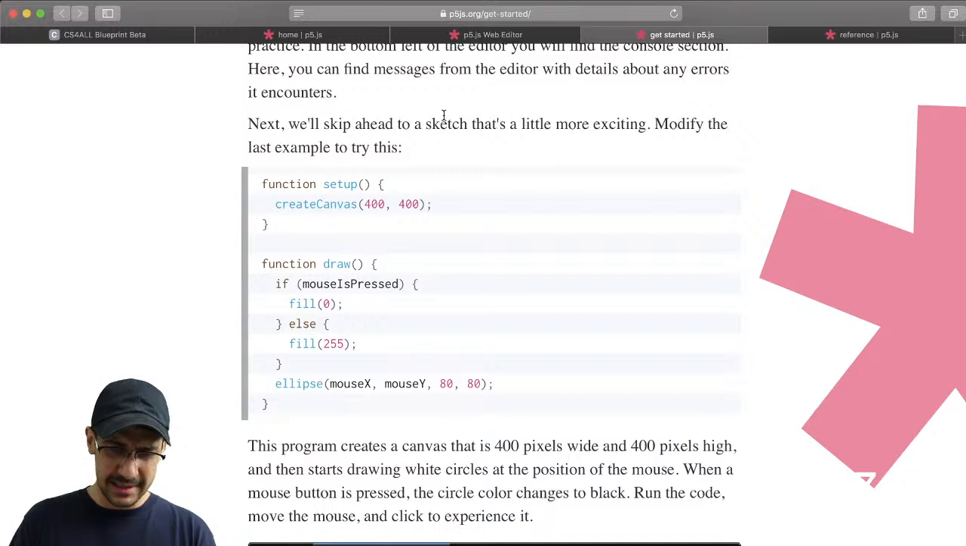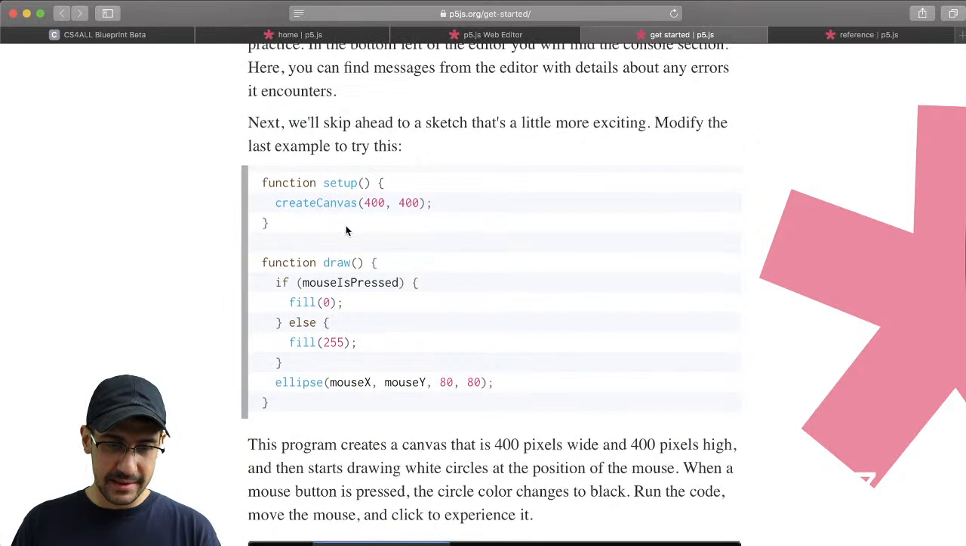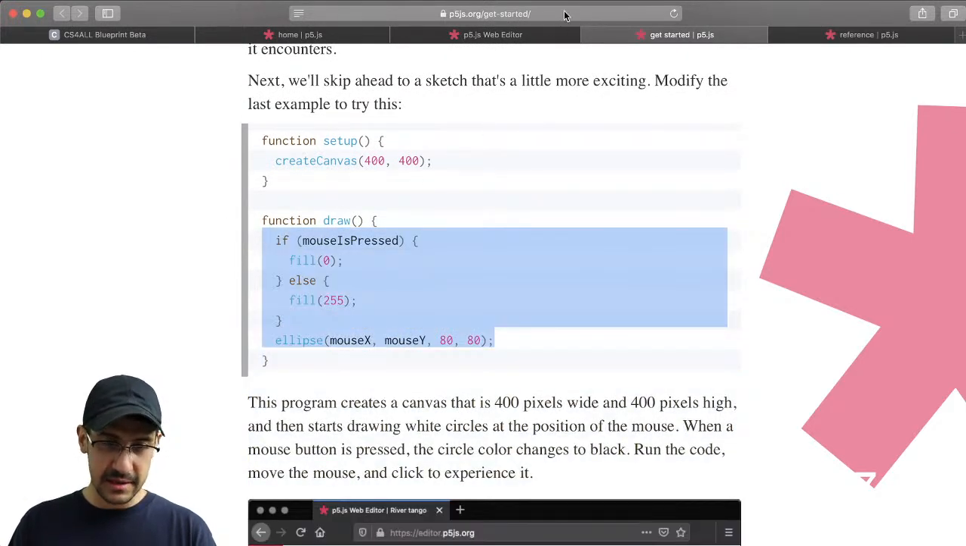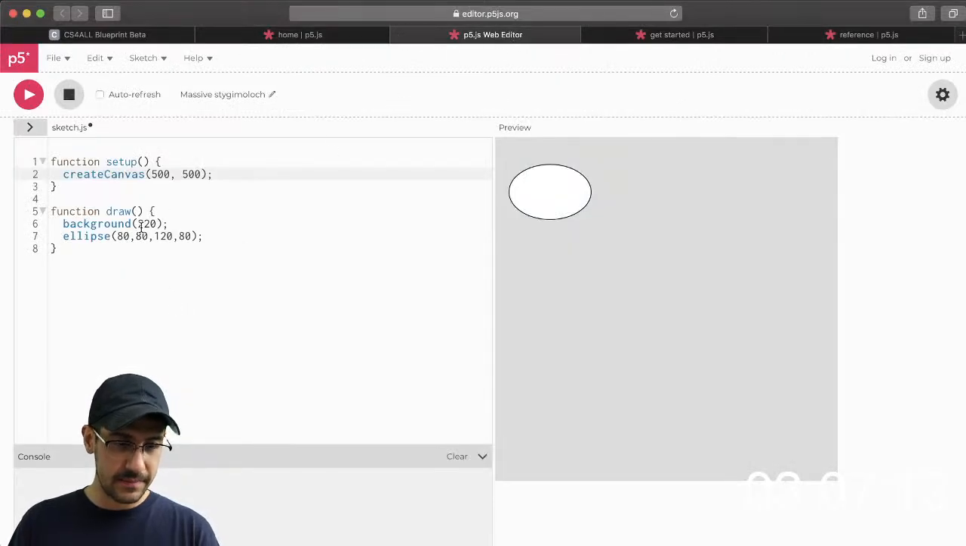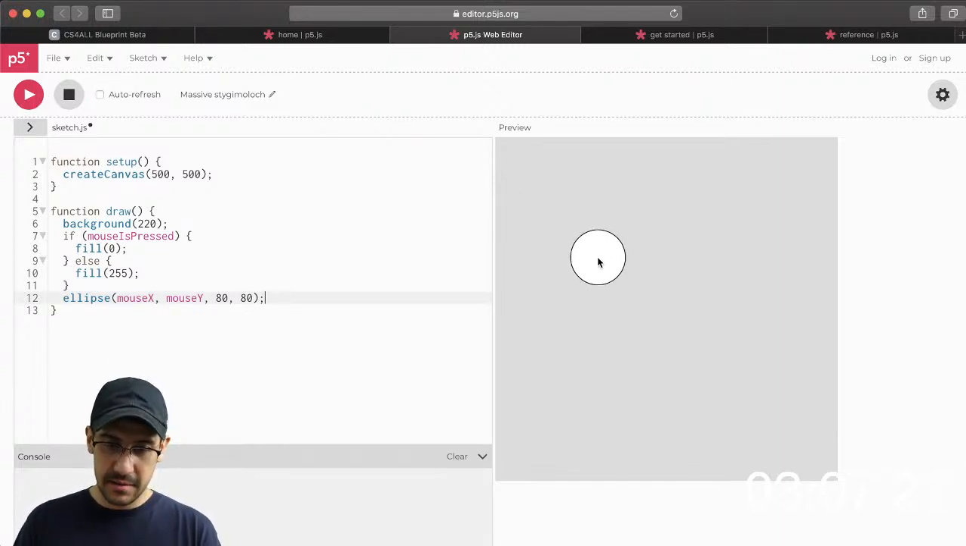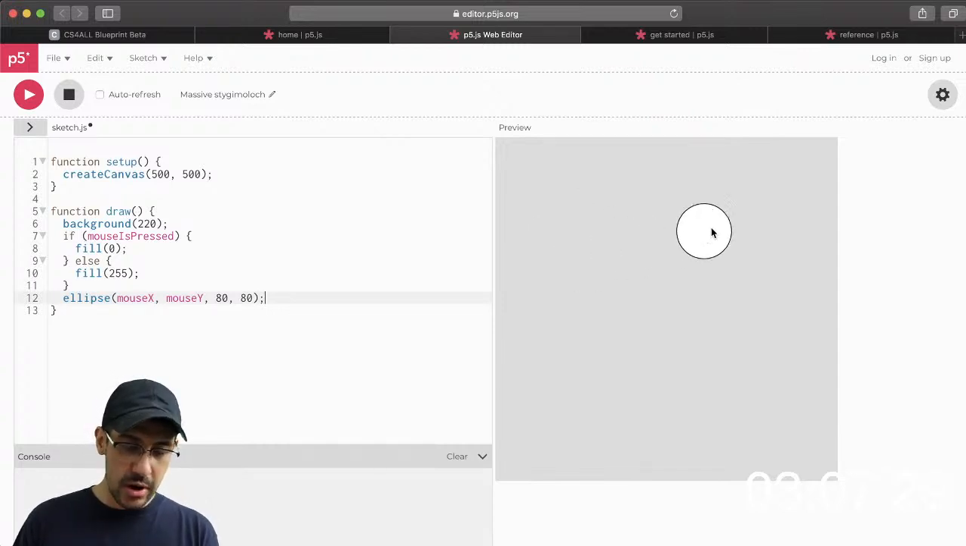We'll skip ahead to the sketch that's a little bit more exciting. Modify the last example to try this. So let's modify it to have this conditional inside of the draw function. There we go. So let me press the run. And now it is drawing.